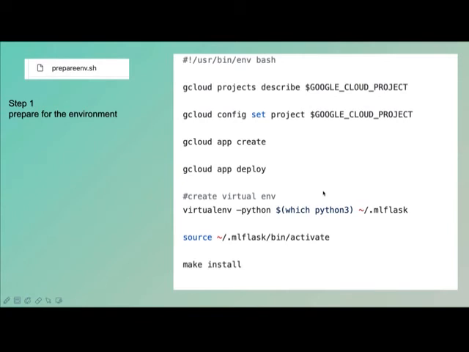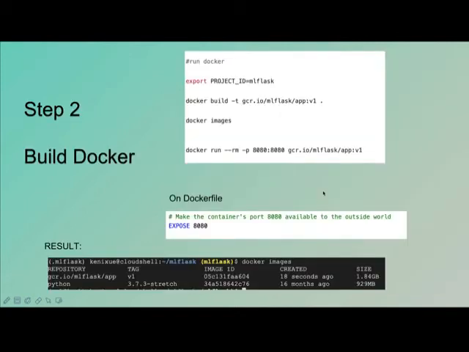How do we deploy it? First, we should prepare the environment. So we create and deploy the G-Cloud app. If we didn't do that, Flask could not run itself. The second step is to build a Docker. Because in the Dockerfile, this port is exposed as 8080. So if we want to run the Docker, we should write 8080 here.